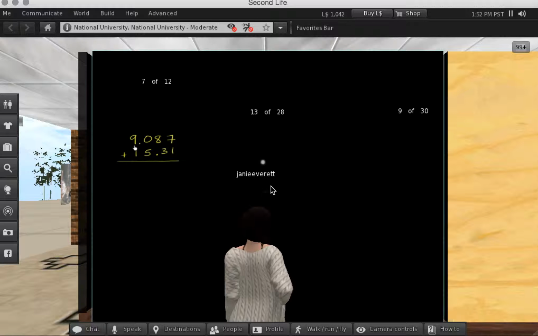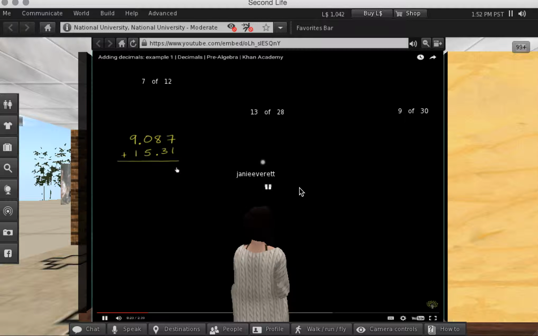Let's see if we can add 9.087 to 15.31. And I encourage you to pause the video and try to do it on your own. So I'm assuming you have tried to do it on your own, and now let's see how we could actually try this. Now, one thing I want to point out, some of you all might see these numbers all lined up and immediately want to say, hey, 7 plus 1.